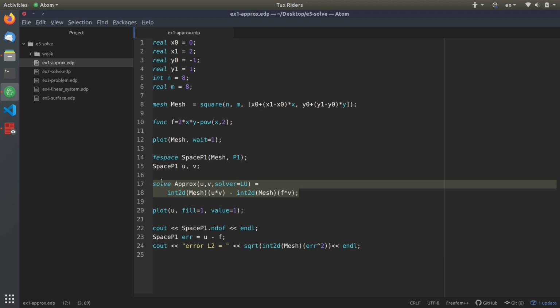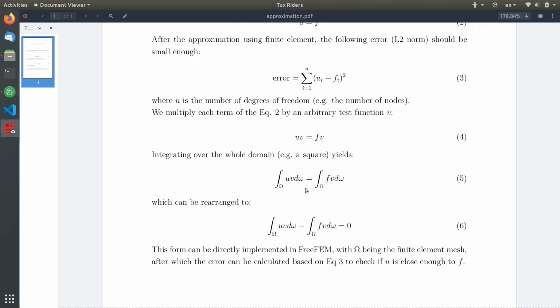We tell FreeFEM to solve what follows. The name of the solve statement here is approx. We have u and v. We define a solver; I don't want to go into the details of this, I will discuss it later. And then what you see here is exactly as this: integration in 2D, because this is a 2D mesh. As I said, we want to solve it and map it to a 2D square mesh.